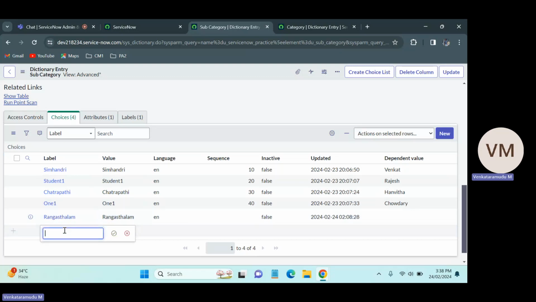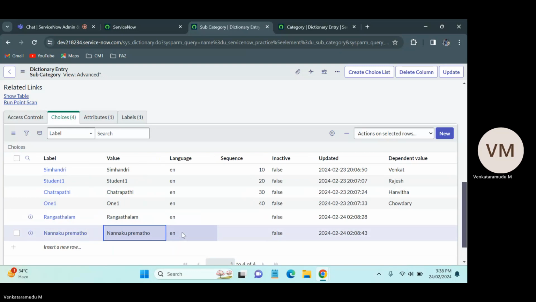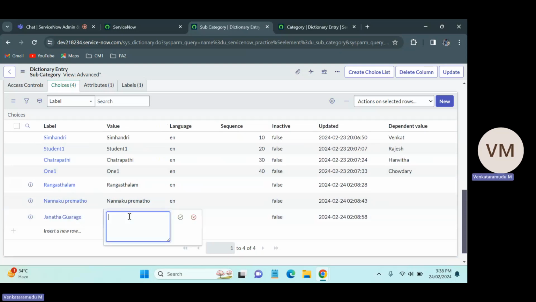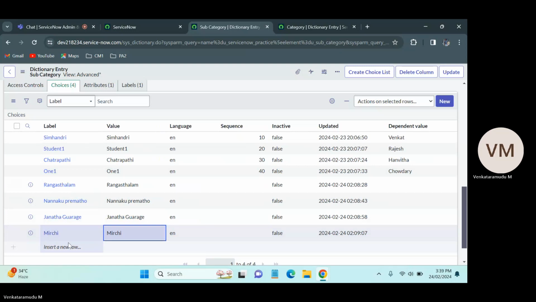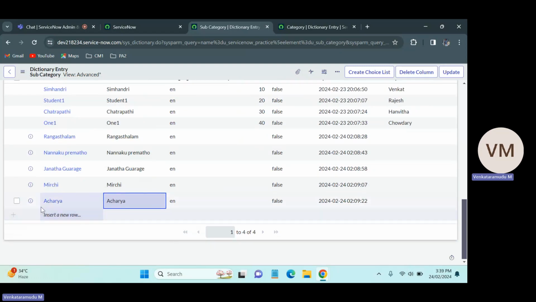Again one more movie by Sukumar, Nannaku Prematho. And one more director, Koratala Siva, right? Janata Garage. We can give the dependent values, and Mirchi. Once we have Mirchi and Janata Garage, and Acharya. And one more movie you can use, Janata Garage and Mirchi. Okay, three movies only, right?